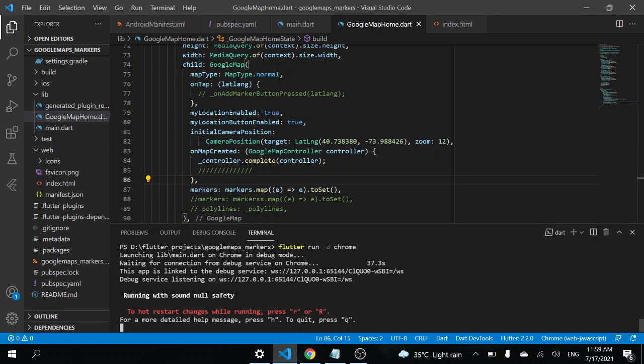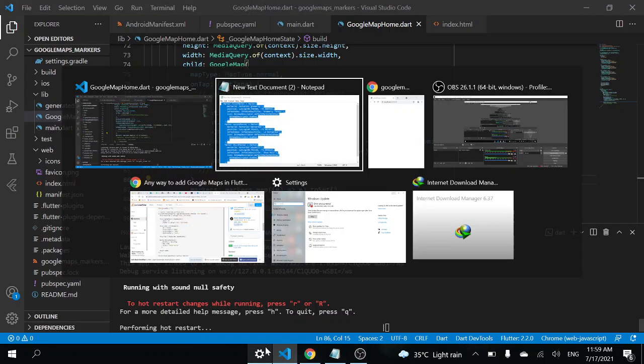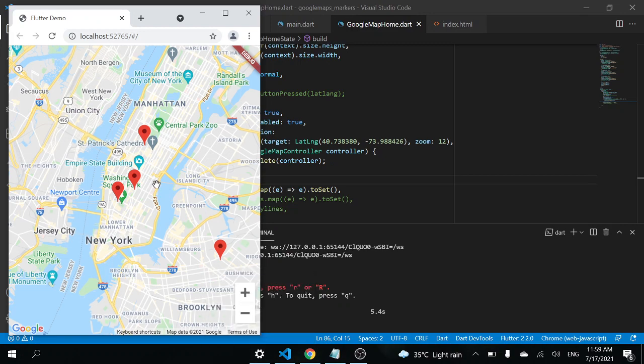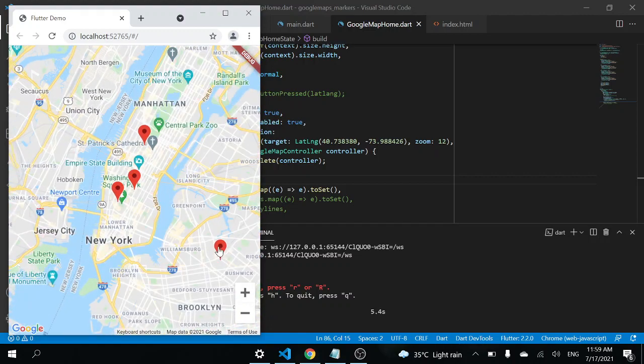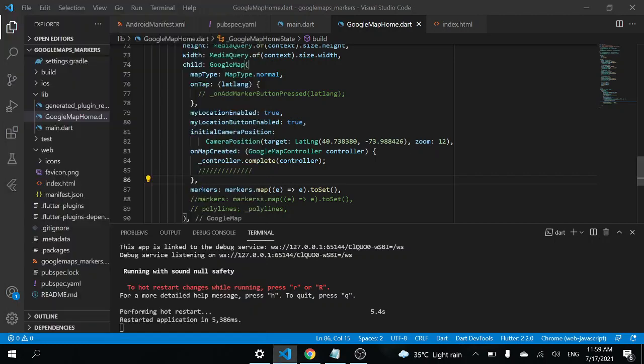So let's restart our app. Here you can see that we are getting markers over there. This is very simple. If we click on it, you can see that we have an info window here. You can always tap on the info window as well. See, we are getting the name over there. This is very simple.